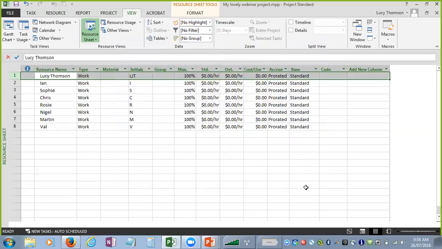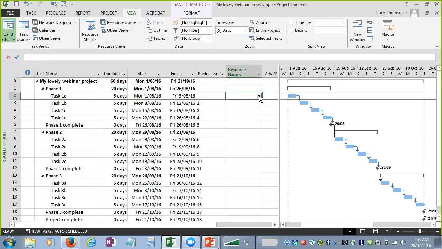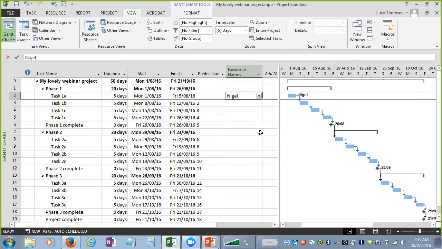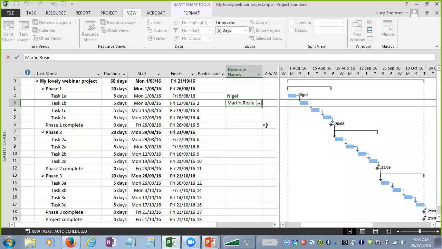All right. Let's go back though to my Gantt chart view, back to my task view. From here, I can add in my resources. So lots of different ways to do this. Simplest way is I click on my resources. I've got a list of all of my resources here, and then I can just assign my resource by ticking them. Okay. And I can come in here and assign a couple of people to that one, for example.